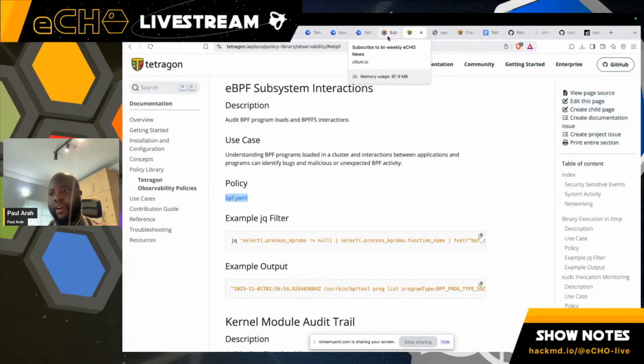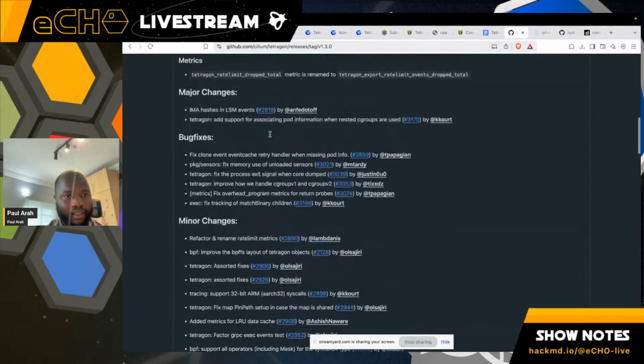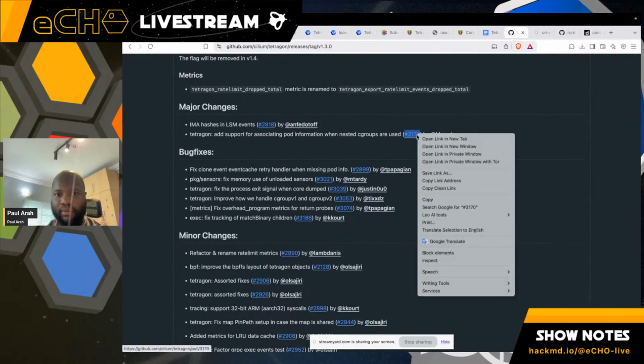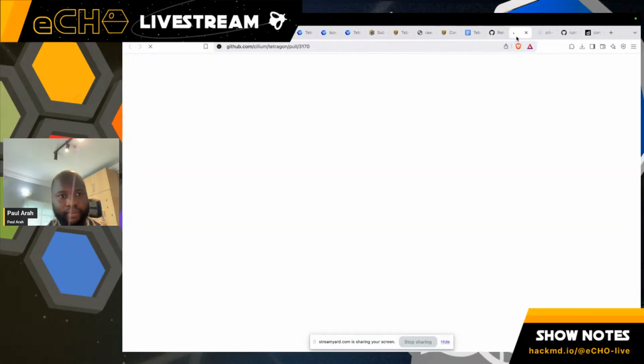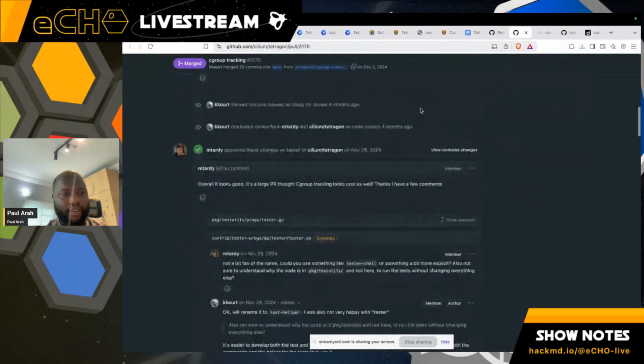back to CRI-O, I did forget to mention one of the improvements to CRI-O. Basically, this also improves how Tetragon associates Kubernetes pod metadata with processes when using CRI-O as the runtime, right? So if we actually look at the release note for the last release, I believe it's this PR, right?